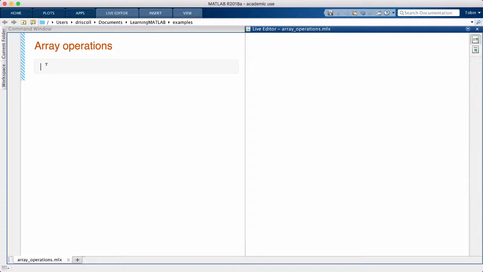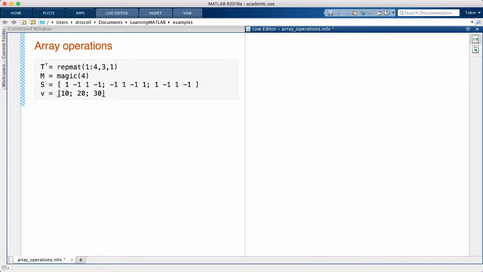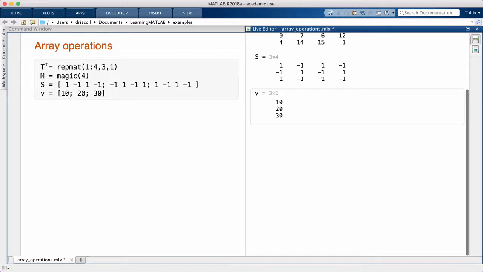In the last video, I mentioned the unofficial distinction between arrays and matrices. In this video, I'm going to focus on operations done to arrays. These are commands that treat their arguments like tables of numbers having no particular properties. I'm going to define a few arrays to mess around with.